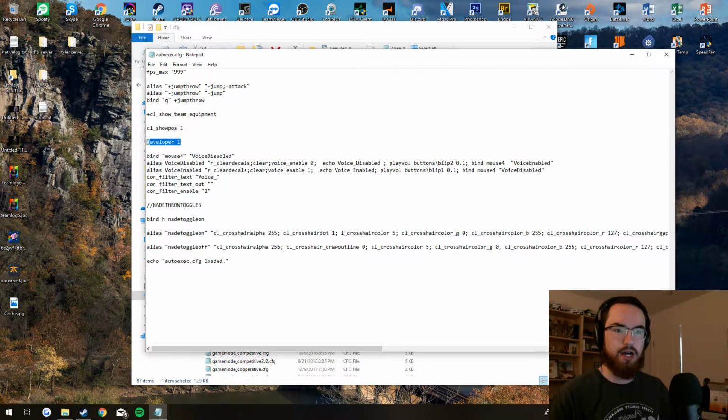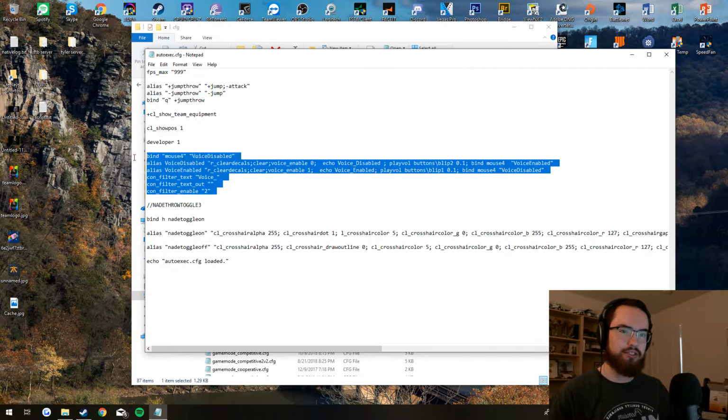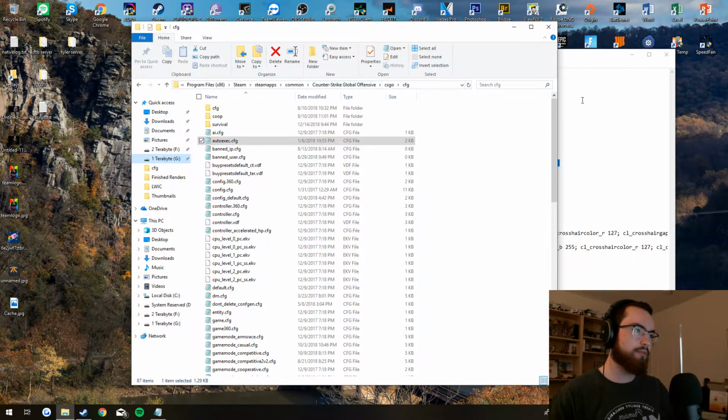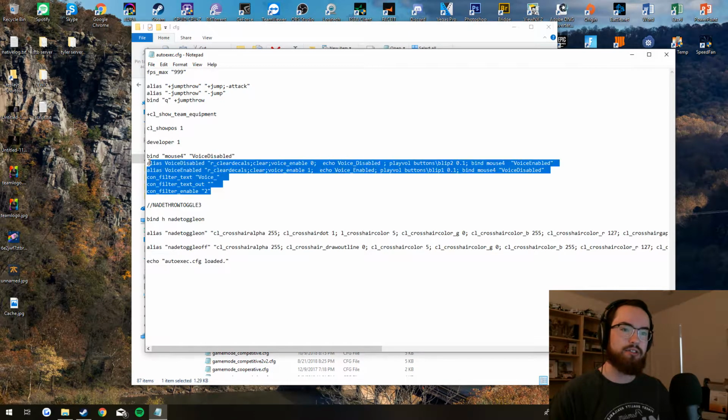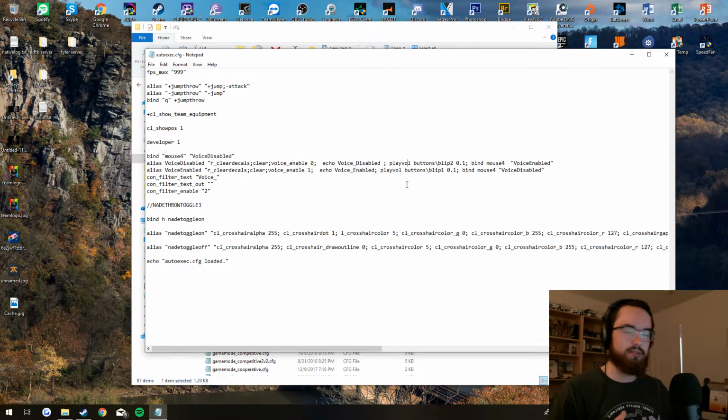This enables console. This is so if I press the side of my mouse, the Mouse 4 button, it not only clears decals, it also changes voice enable, and it also plays a little sound, and it plays a different sound each time, so I know if voice is enabled or disabled based off the sound. And it also says voice enabled or voice disabled in the top left.